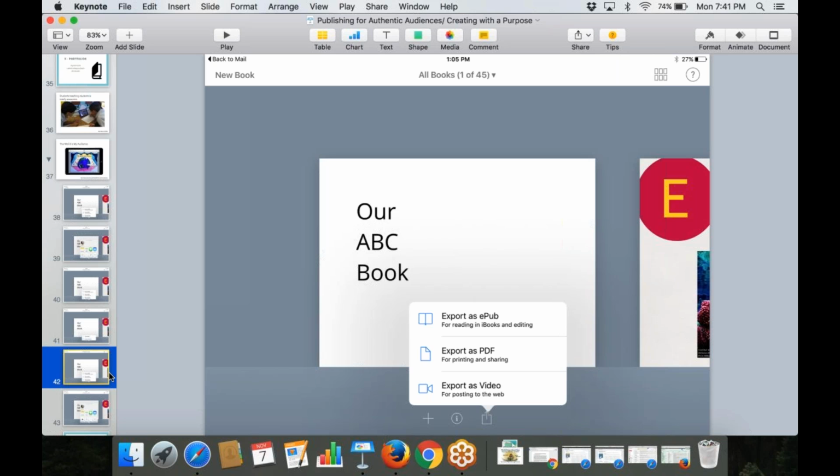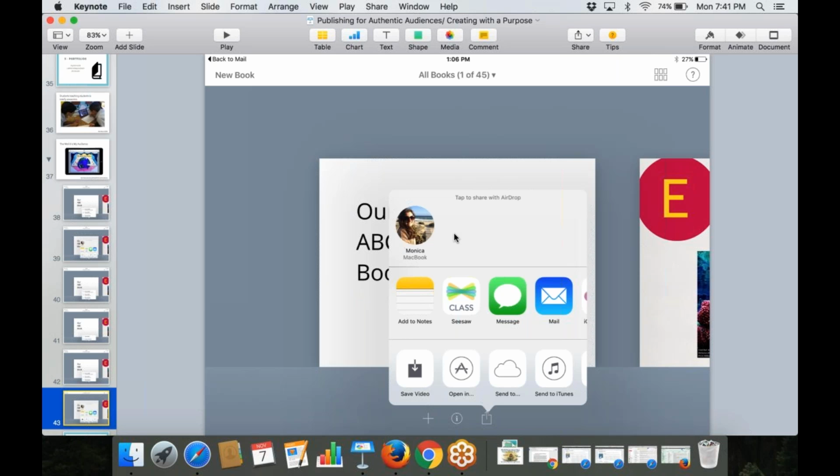So when I go ahead and hit export as video, most of my options here are the same, right? I could ping it to my Mac and upload it to YouTube. I could share it in Seesaw, but I also have this save video option. This is pretty fantastic because you can save it as a video, and then say you have kids all making books and they save it as videos, then you can download all of them. You can even mash them together in iMovie and play them all on rotation, or you can easily upload them to social media so that everyone can see.